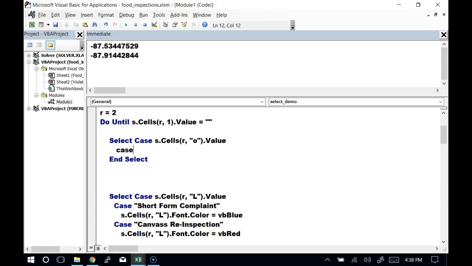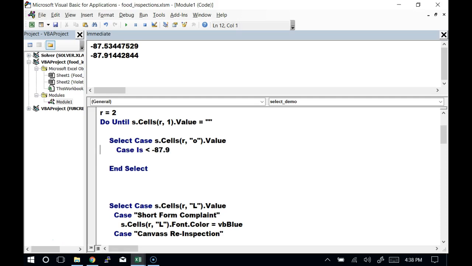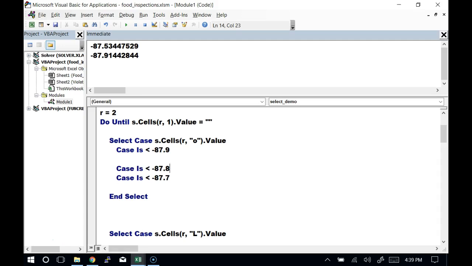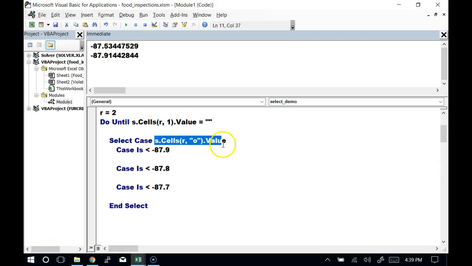Now we can say case is greater than, and then let's just put in 87.9. Oh, wait a minute. These are negative numbers. So I want if it's less than negative 87.9, we'll do one thing. Then 87.8, 87.7. Let's just go ahead and color these as well.